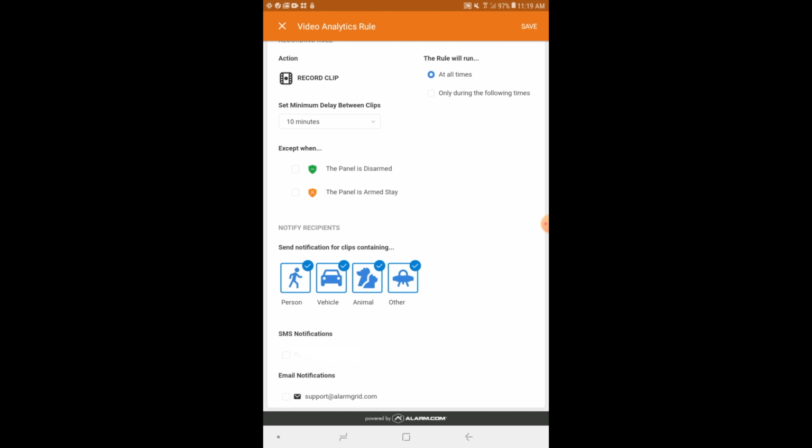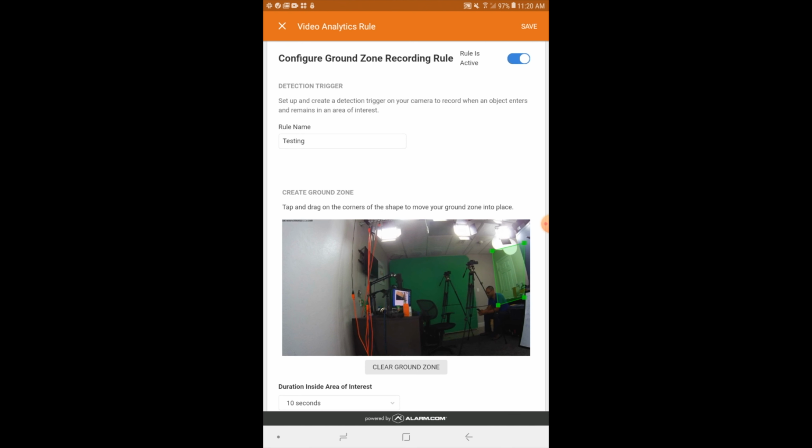You can also set where you get the notifications. You have SMS text notification options, or you have email options. You see our email there, support@alarmgrid.com. We'll leave it at that.